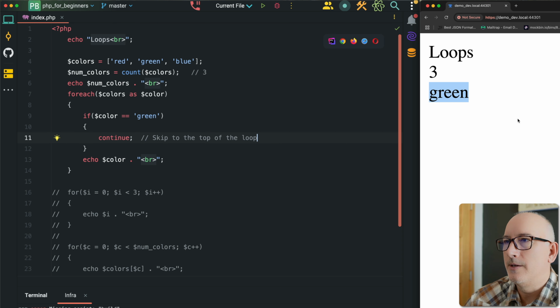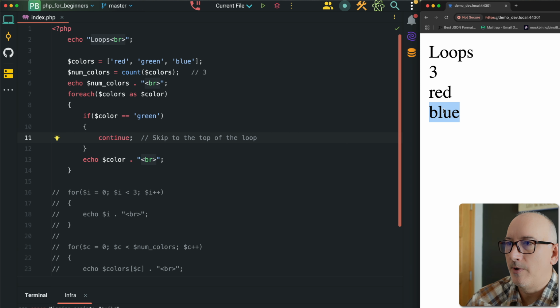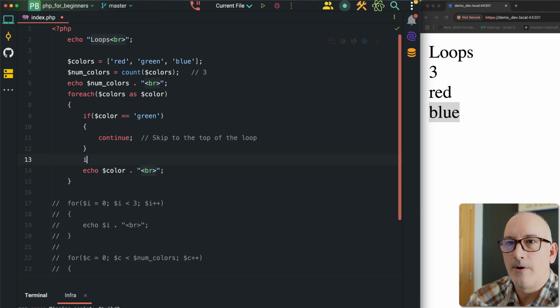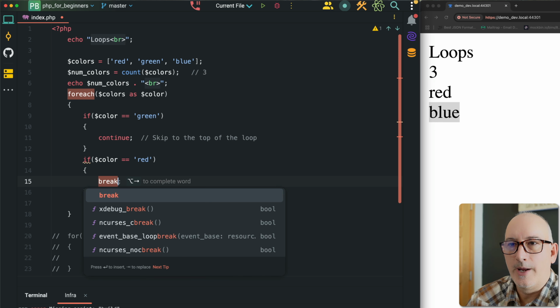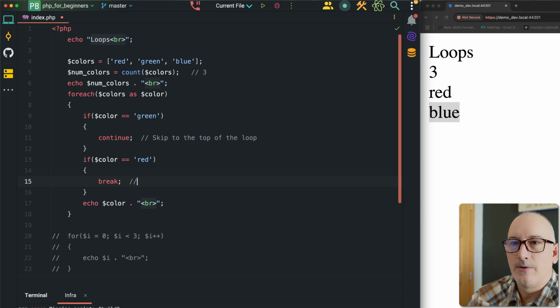If I run this, what we should see is it's going to loop over all the different colors. If it's green, it's going to go to the top. It's never going to get to this echo statement. So you can see indeed it prints red, it prints blue, but it does not print green. And there's another keyword that we can use inside here. Let's say this. If it's red, we're going to use another keyword called break. What break means is we're breaking out of the loop.